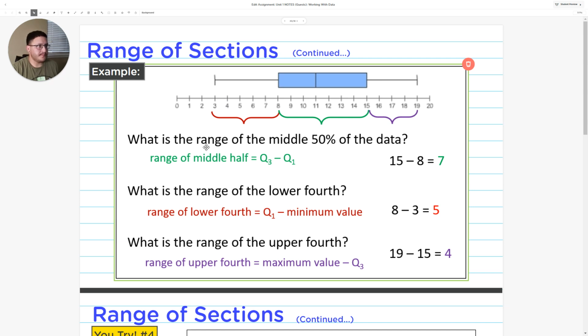Here's an example. What is the range of the middle 50% of data? We take Q3 and Q1. Q3 is right here. Let me use a different color. Q3. And we're going to take Q1 and subtract those two. So that is 15 minus 8 is equal to 7.